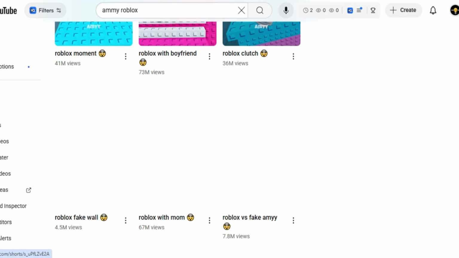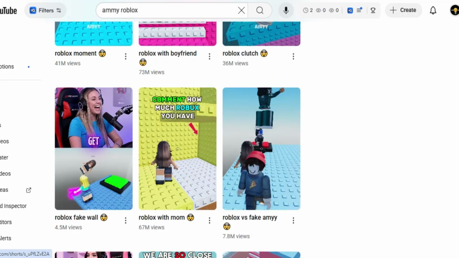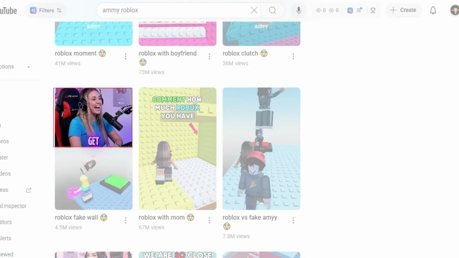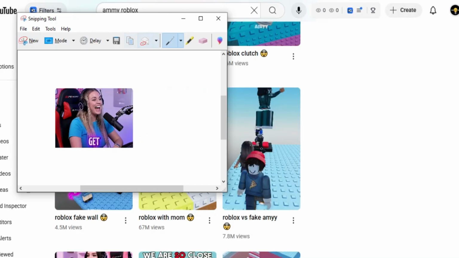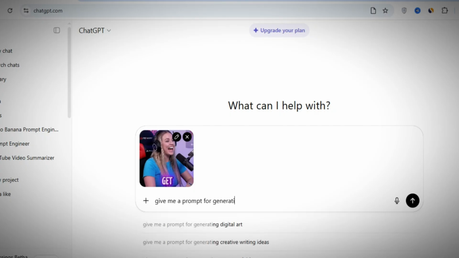For us to create a video like this, first we need to find the video that we want to emulate. And then you need to take a screenshot of the girl that will be the commentator. You can use the snipping tool in your PC to take the screenshot of the commentator that you like the most. Once we have the screenshot, we can now go to ChatGPT.